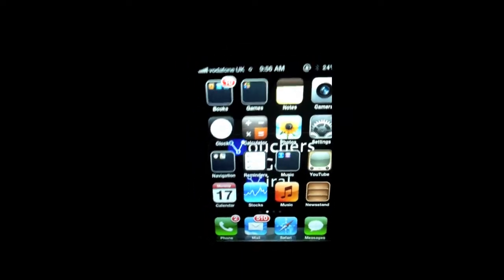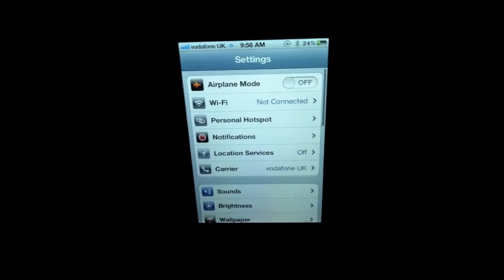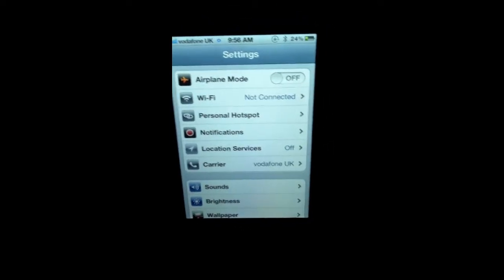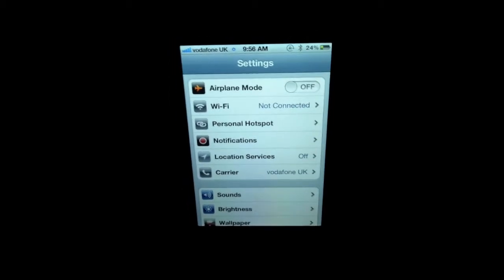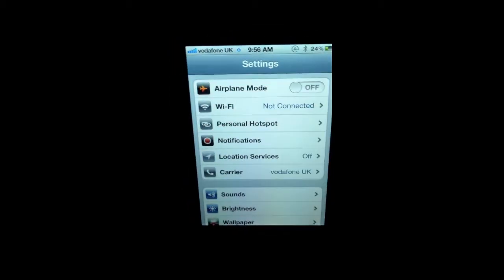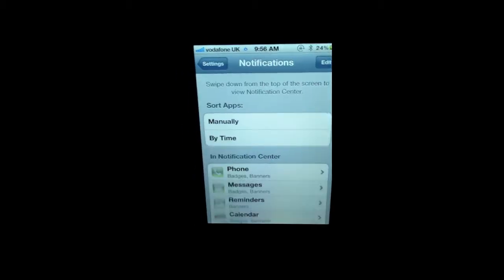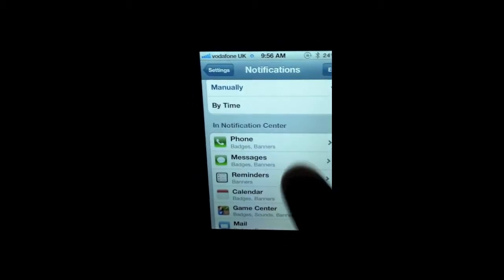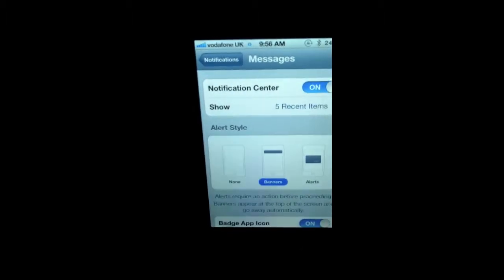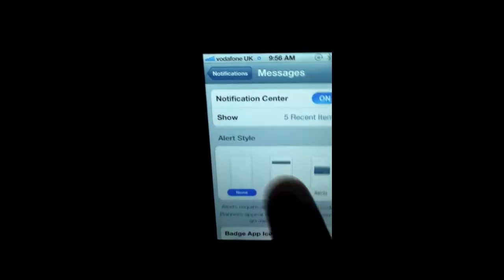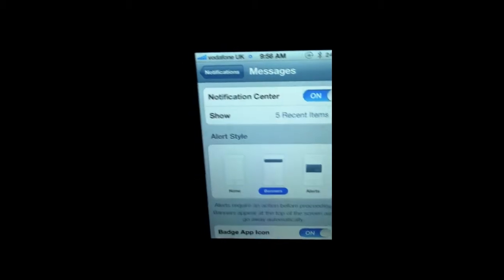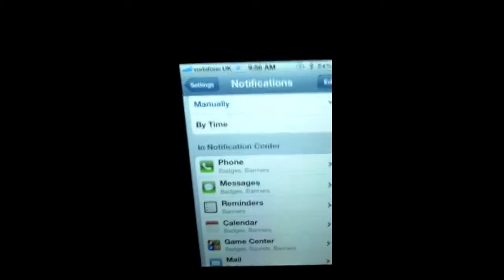Now notifications are so much better on this. Way better than they were before. They're not intrusive, so if you've got a video running or something, when you get a message, it doesn't stop the video, it just comes in at the top, and then you can deal with it later. And you can actually set it pretty well, so say for messages, you can set it as nothing to come on the lock screen, banners, or the annoying alert. So banners is definitely the best way for me.